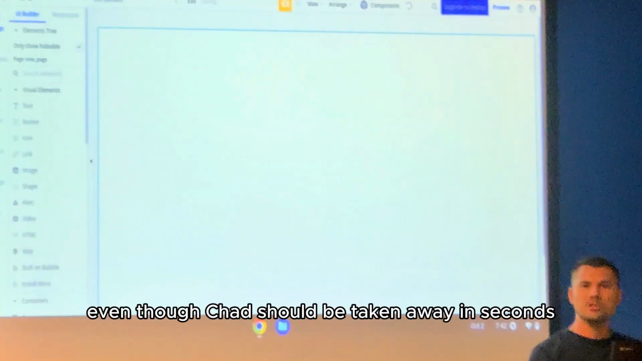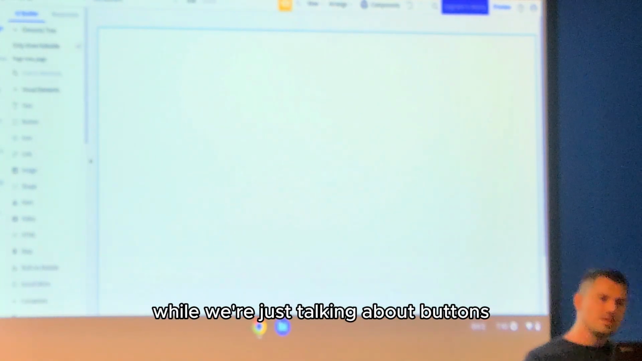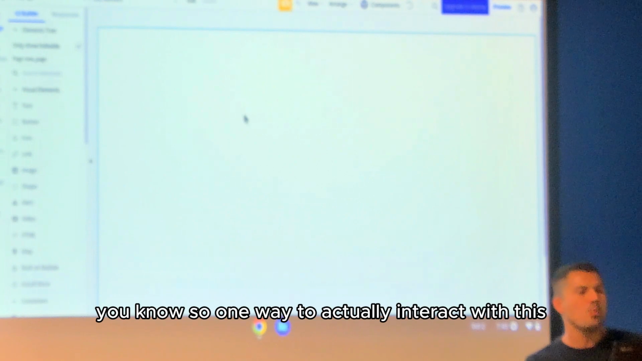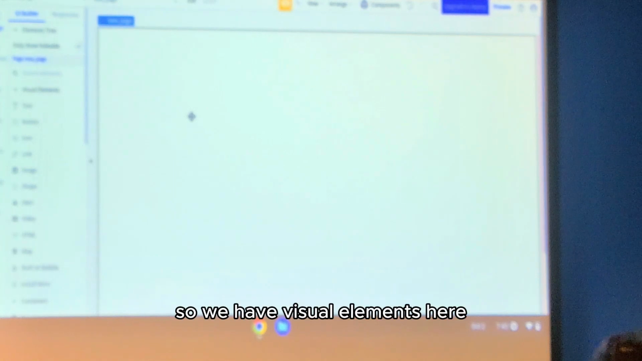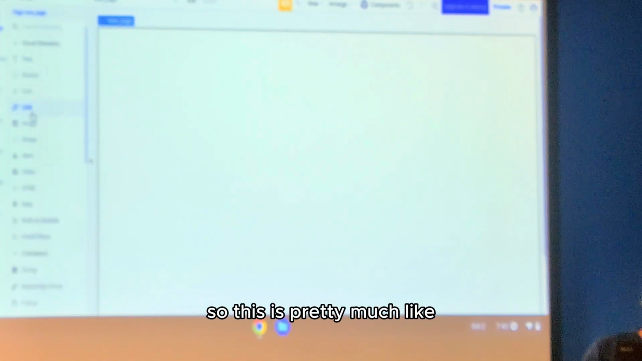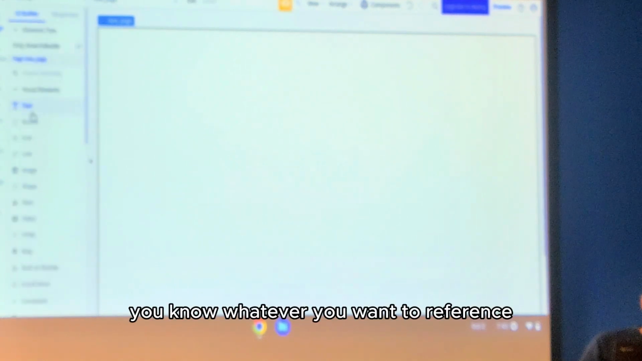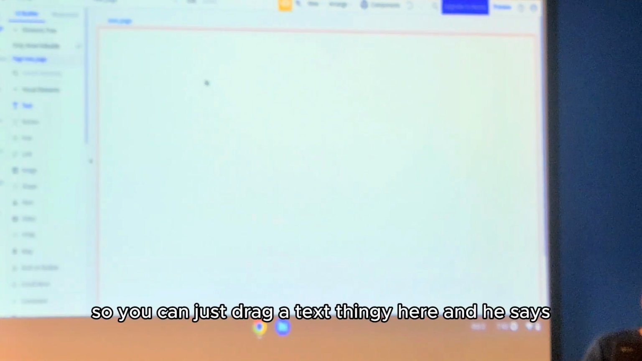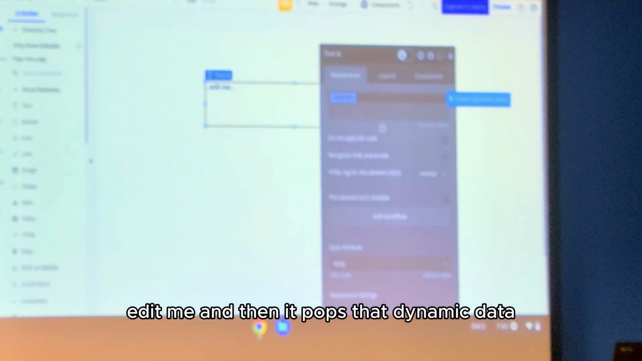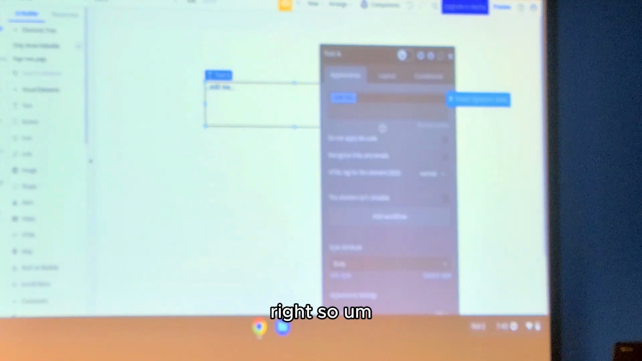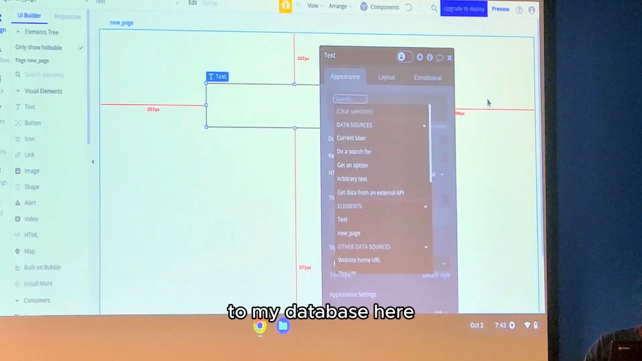Even though ChatGPT could do it in seconds, I'm sure you already built a $1 million business while we were just talking about buttons. So one way to actually interact with this: we have a blank page, right? So we have visual elements here. This is pretty much like Microsoft Paint, whatever you want to reference. We have text, so you can just drag a text element here, and it says edit me, and then it pops up dynamic data, right? That really means I can connect that to my database here.